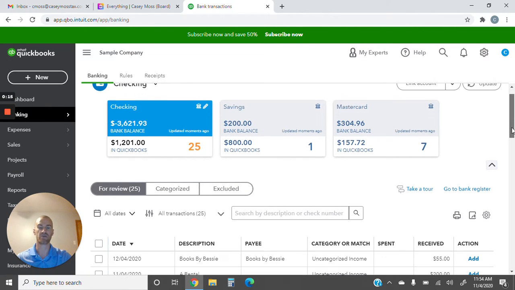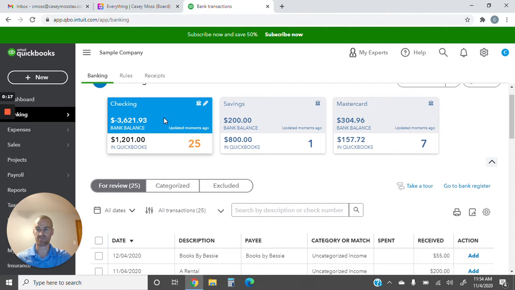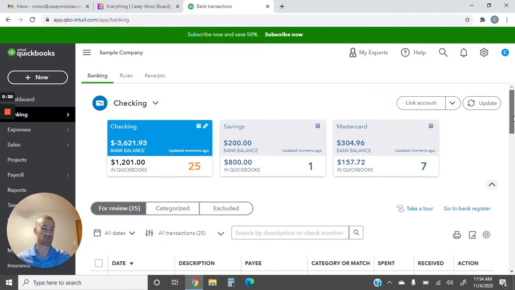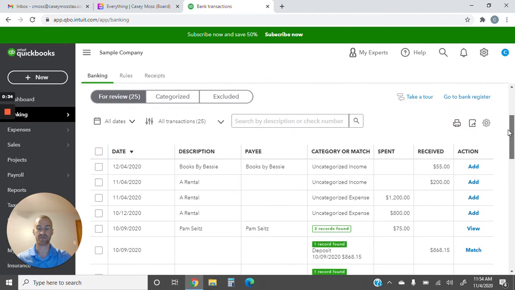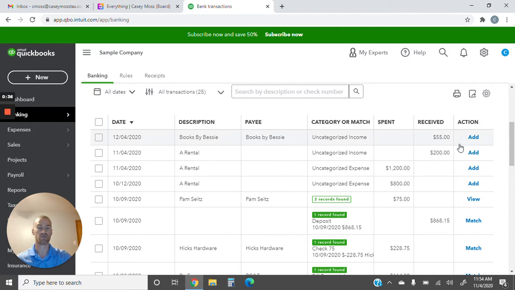But you can see here we have, and this is just a fake company, but it's got three accounts connected, a checking account, a savings account, and then a credit card. You can also connect your credit cards. And what you see here is there's a number of the transactions that you have to review as the bookkeeper, as the business owner, whatever your role is. And so if you scroll down, you can see there's all these transactions. They're sorted by date right now.